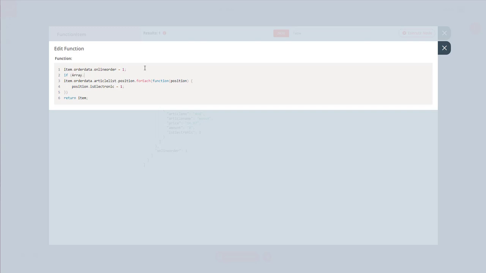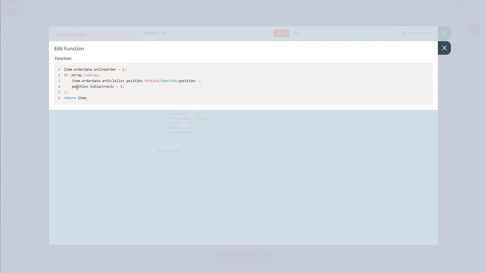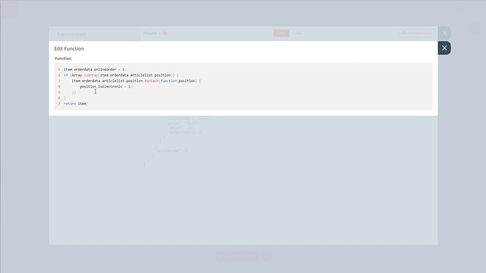If array dot is array, like this. Oops. Oh, this does not work. Too bad. So let's do it like this. Did I screw it up now? If this is an array, position, there you go. And close the bracket here. See?